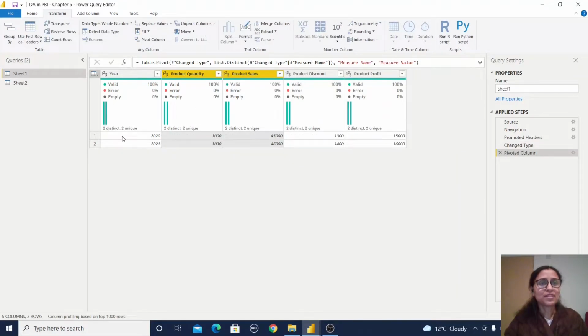Here by default it will take summation, but I will click on this don't aggregate. Here you can observe that for 2020 I am getting product quantities, product sales, product discount, product profit, and these 2 rows. So in this way you can create your data in a pivot format. So you can say you are shaping your data for your analysis.